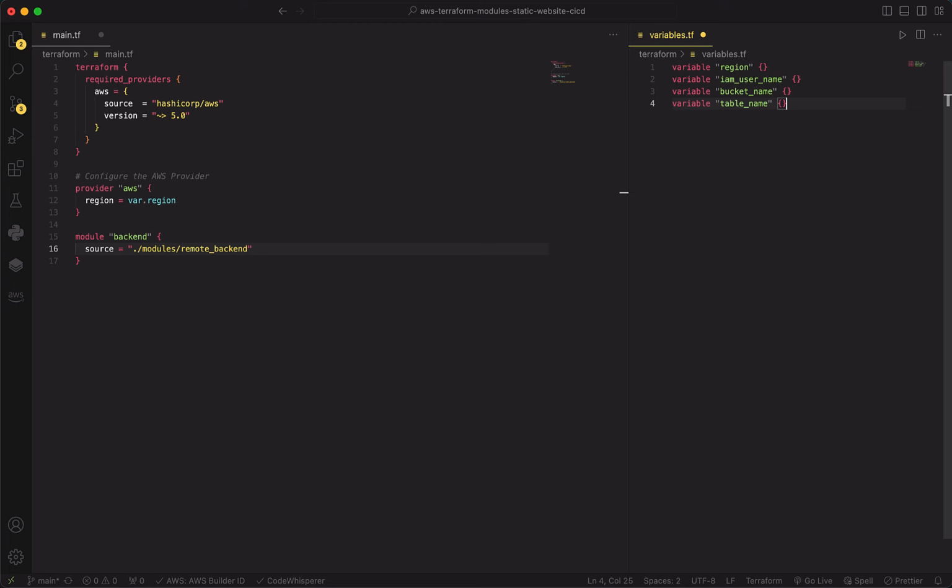Now you need to specify the variables in the module backend block to pass specific values to the remote backend module, which then uses these values to configure and create the necessary AWS resources for state management. Add a new line within the module backend block. And begin by referencing the IAM username variable. Type iam_user_name, followed by equals var.iam_user_name.